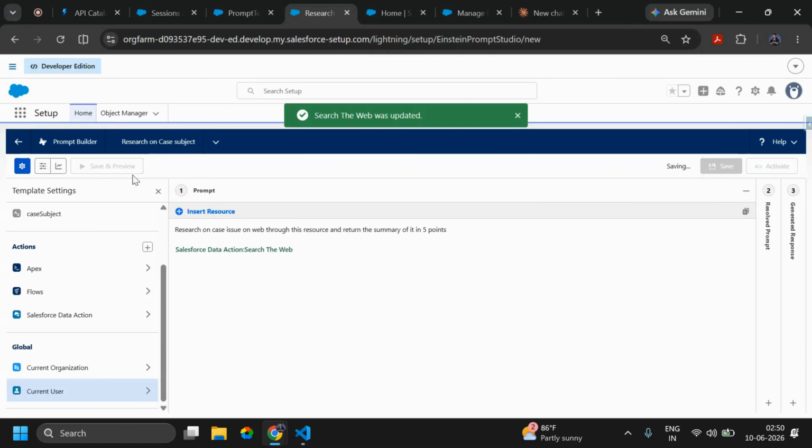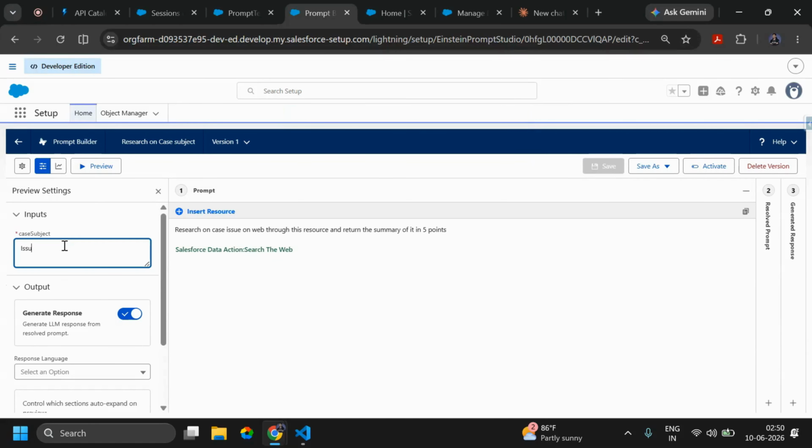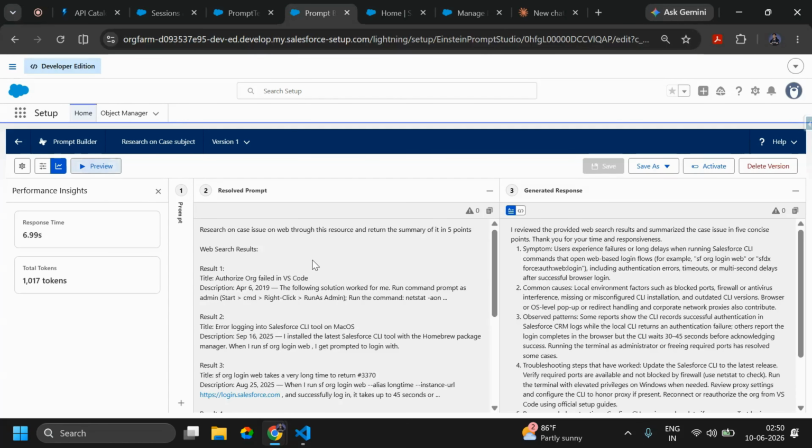Let's save and review it, and let's test this first. So I'm saying issue with login into Salesforce through CLI. And let me click on preview now. So first, the retrieval will retrieve.